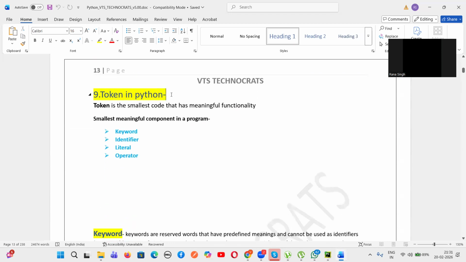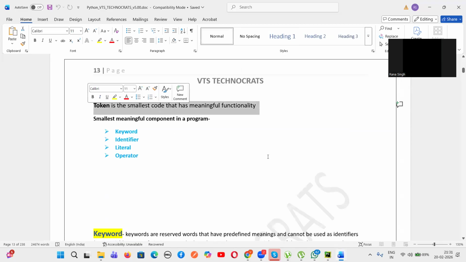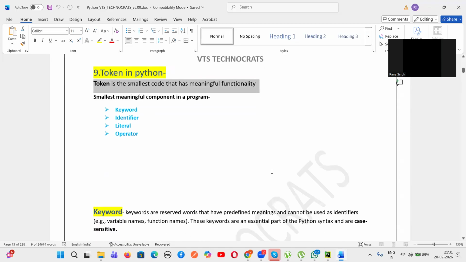As of now, there's something called a token in Python. So what is a token, guys? A token is the smallest code that has meaningful functionality. Like suppose, what is a keyword? Identifier we have already studied; it is a name given to any function, class, variable. Keywords are reserved words, which we will see. Then we'll see literals, and you have already seen operators, guys: arithmetic, relational, logical operators. So let us come one by one, guys, to keywords.